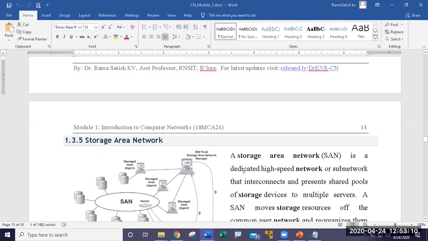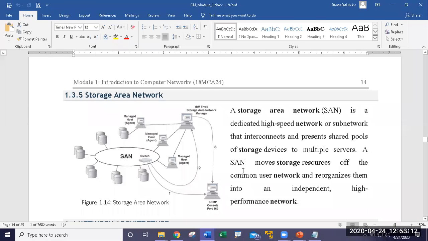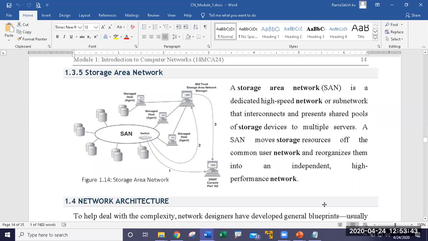Next one is the storage area network. This is a network mainly used for storing data, especially today in the IT world, when people are using Facebook, WhatsApp, and other services. The data is huge, big data. You cannot store big data in one computer; you have to store it in multiple computers. So in order to store in multiple computers, you require a storage area network. We call it SAN. It is just for storage.